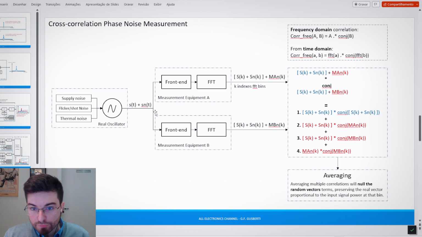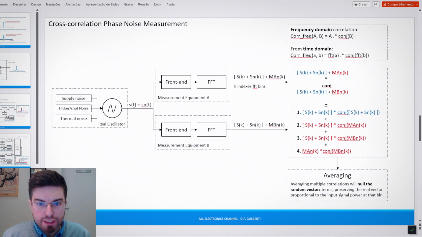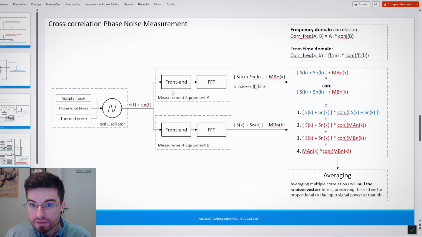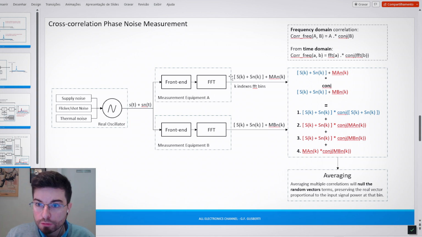We have here on the input of the two measurement equipments the signal plus the noise of the signal. So let's imagine that this mathematical description is the ideal signal plus the noises that are imposed. And we see it here, signal plus signal noise. This is a signal in the time domain, of course, because we live in the time domain in the world. But when we apply this measured signal to the FFT, we can translate the signal to the frequency domain. So in the output of analyzer A, we have the signal in the frequency domain, uppercase S, the signal noise in the frequency domain, plus the measurement equipment A noise in the frequency domain.